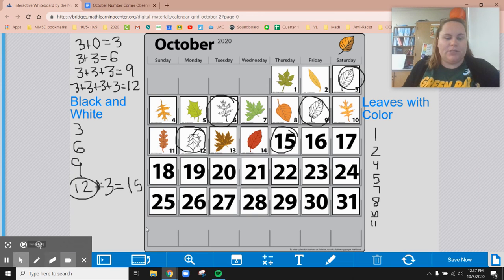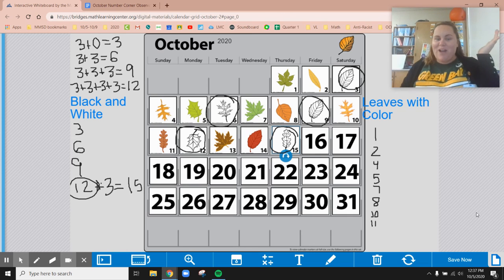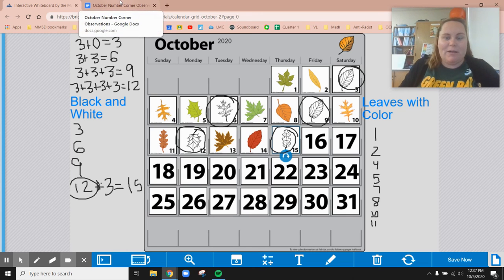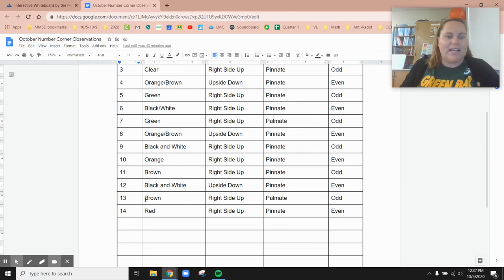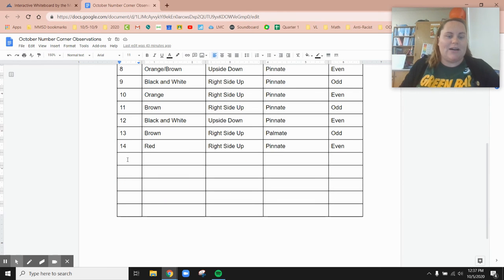That is pretty cool. So now what I'm going to do is flip our leaf over. We were right. It's black and white. So I'm going to go to our observation sheet. I'm going to go down to today's date, which is October 15th. We know that it is black and white. We already figured that out because we found our pattern.